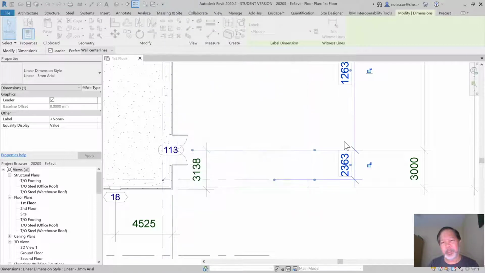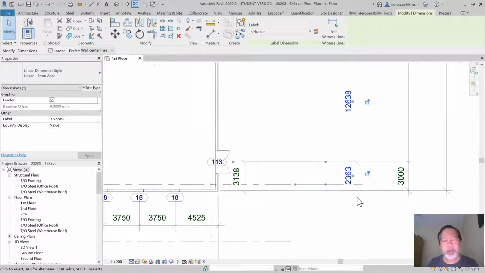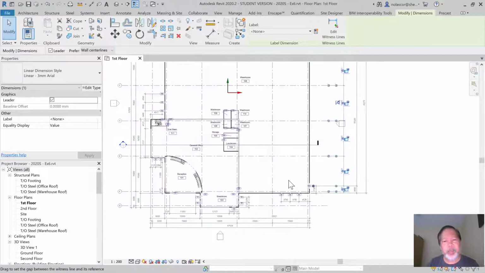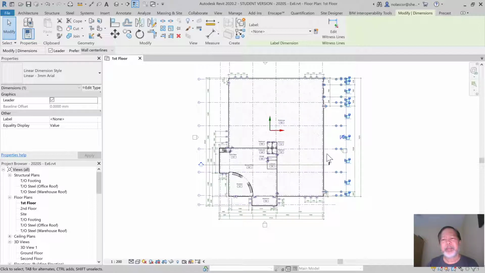Oops, cancel that. Let's do that again. Select that grip and move it out and move it back. Okay, so make sure you add your dimensions using the 3-tier dimensioning system.